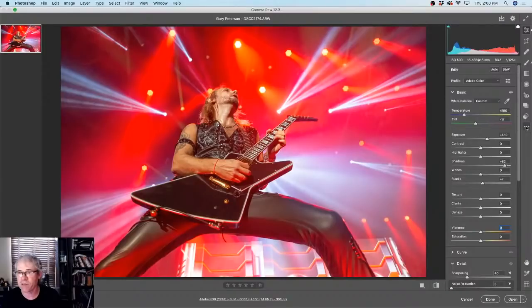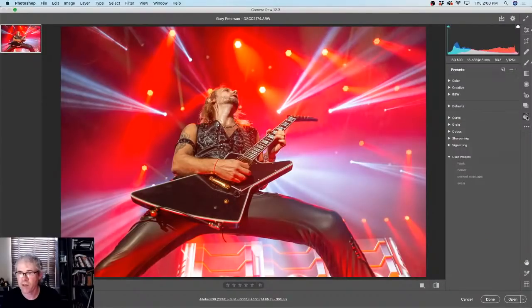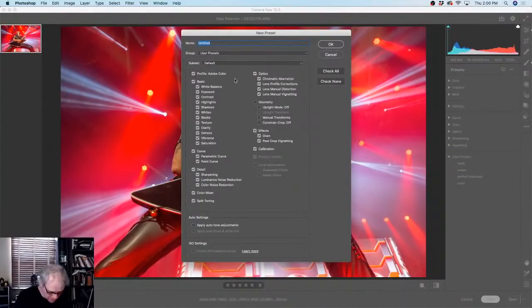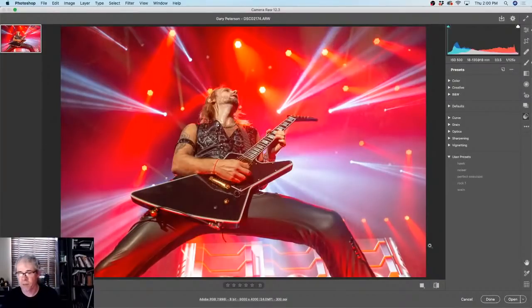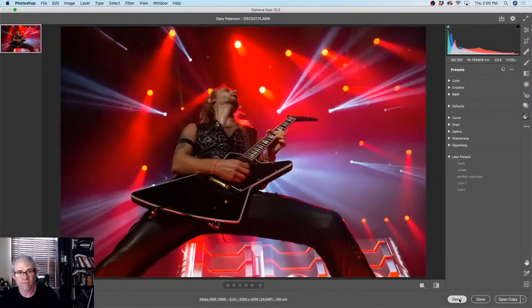And in fact, if I want to save this, let me go here. I'm just going to create a preset just quickly. And we'll call this Rock 1. So this is one look we're going for. Now I want to reset this again.